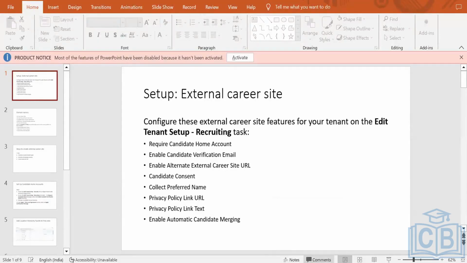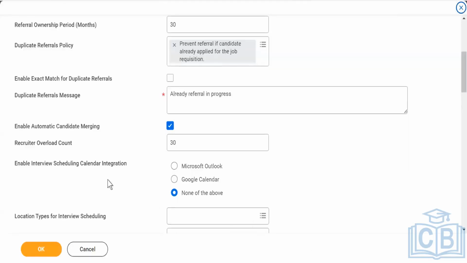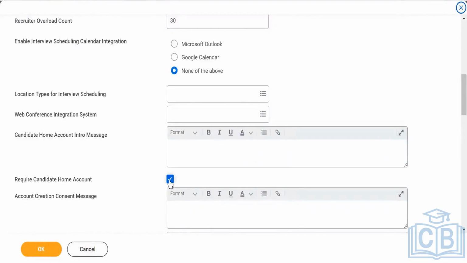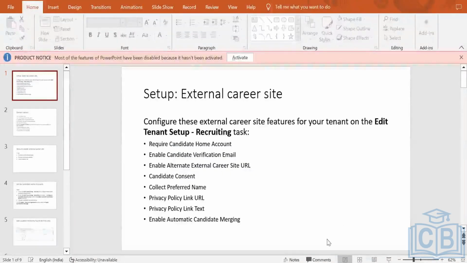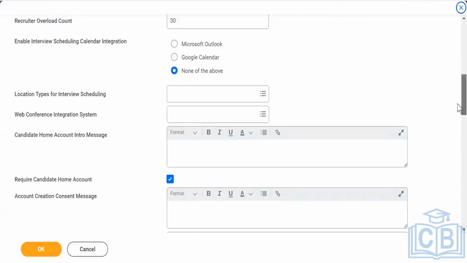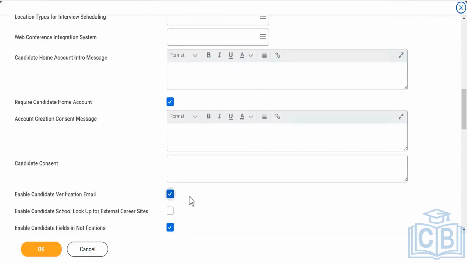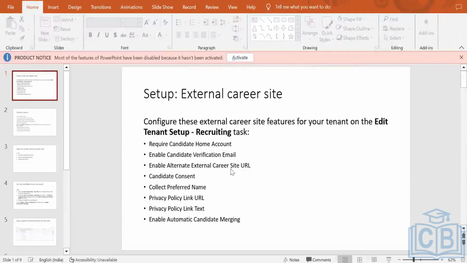Require candidate home account. See, candidate home account is very important, right? When a candidate goes and applies in the career site, his home account has to be created. But we have to enable it. See, require candidate home account. It's very easy, right? Like this. Enable candidate verification email. See here, enable candidate verification email. We can enable it here. And enable alternate external career site URL.